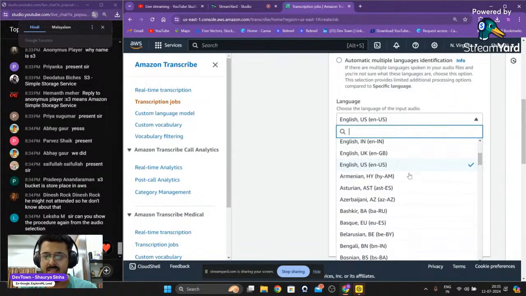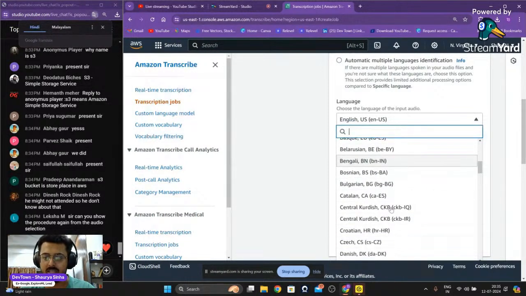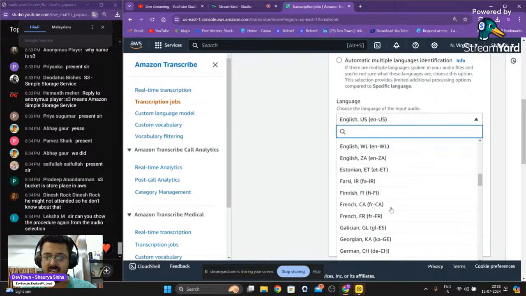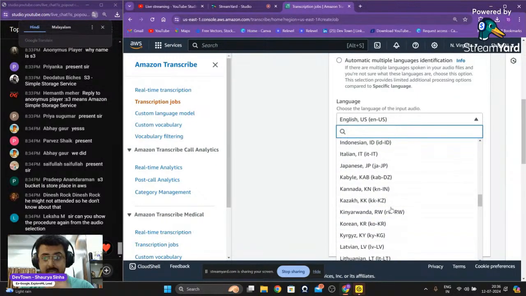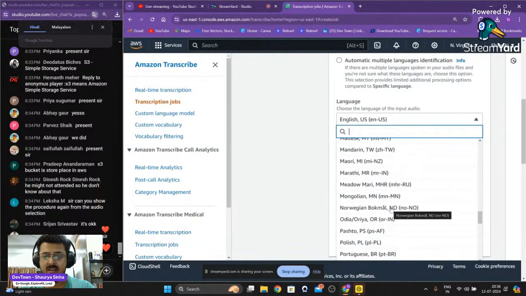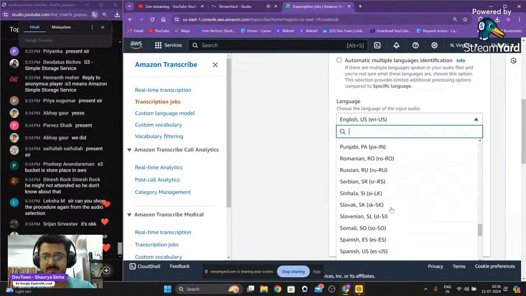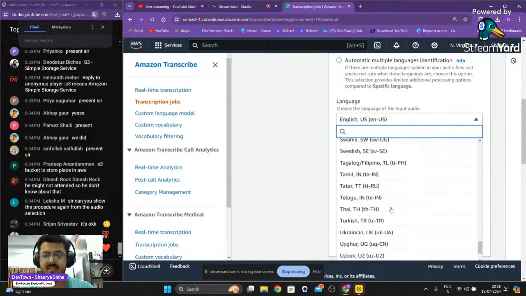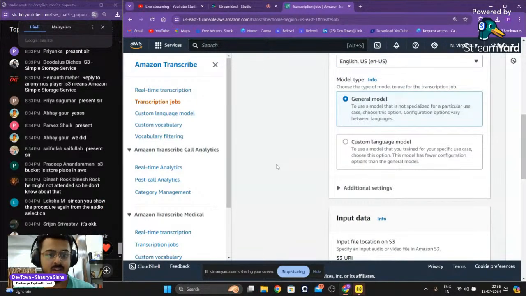There are a lot of different languages. For example, there is Bengali, right? I'm just talking about Indian languages. So Bengali is there. You have Gujarati, you have Hindi, you have Kannada, you have Malayalam, then you have Marathi, you have Odia, you have Punjabi, and let us see what other, like Tamil is there, Telugu is there. So all these Indian languages are also there.